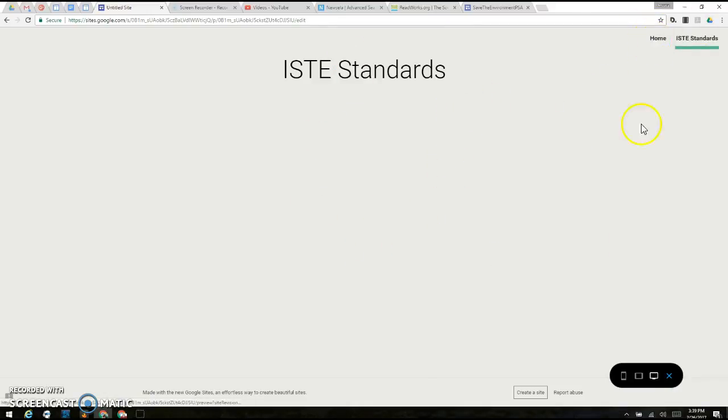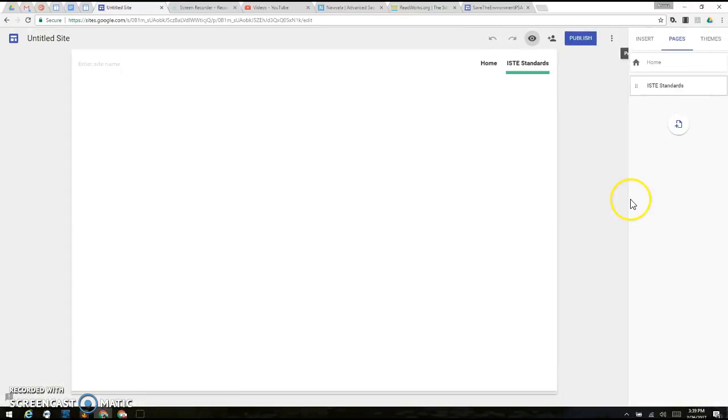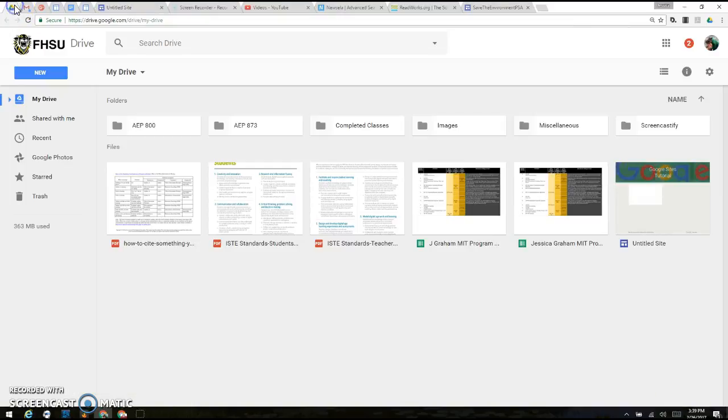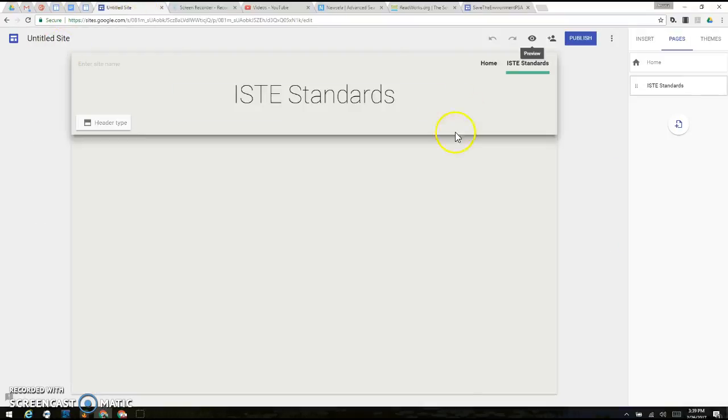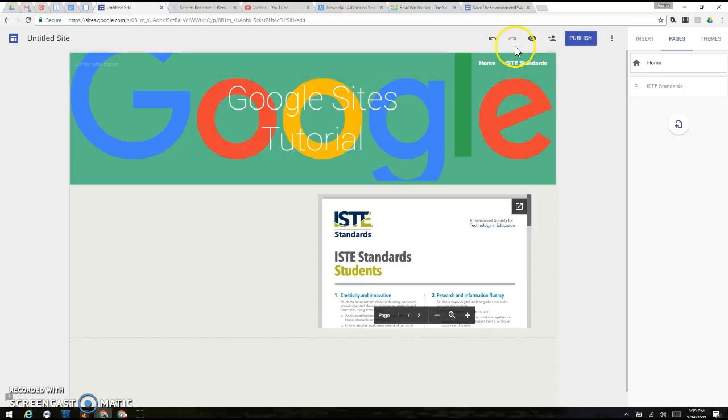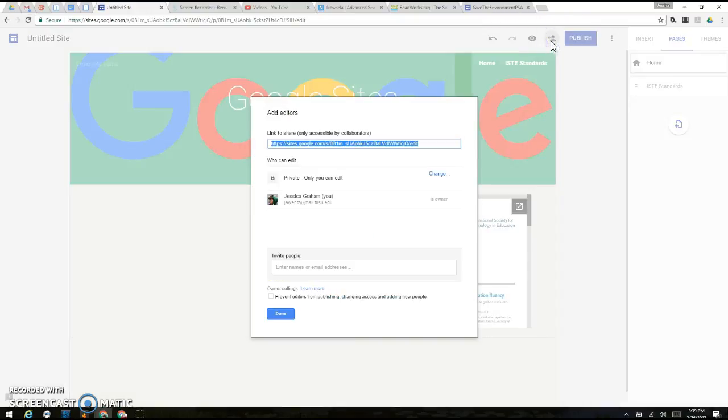I haven't done anything to it yet, but I could, should I choose to actually go in and make this an actual page. When you start creating pages, they show up in your Google Drive. This one I haven't even named. You can name it. And kind of to go along with how the other Google products work, you can add editors. If you have a co-teacher that you are both wanting to create a Google site together, you can do that. You can give people the ability to edit with you.